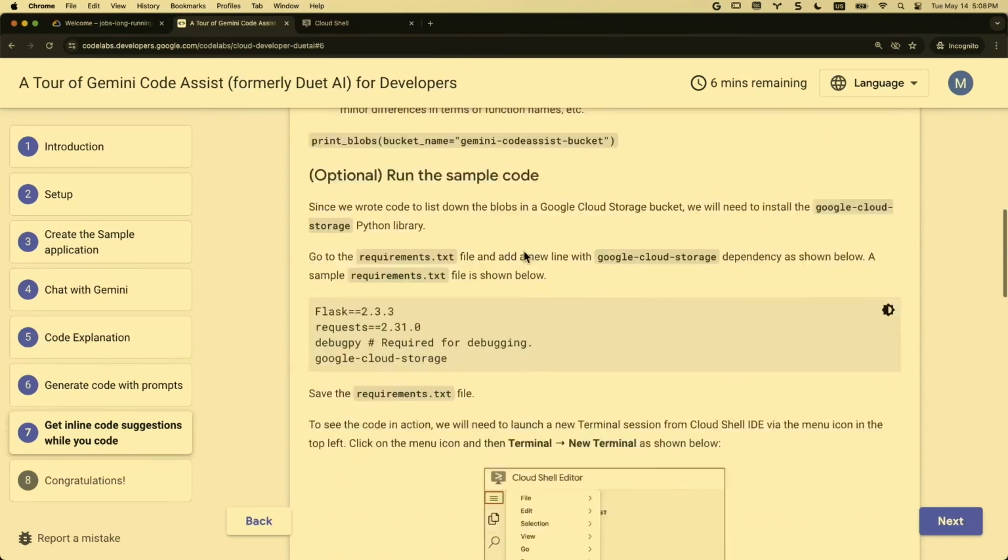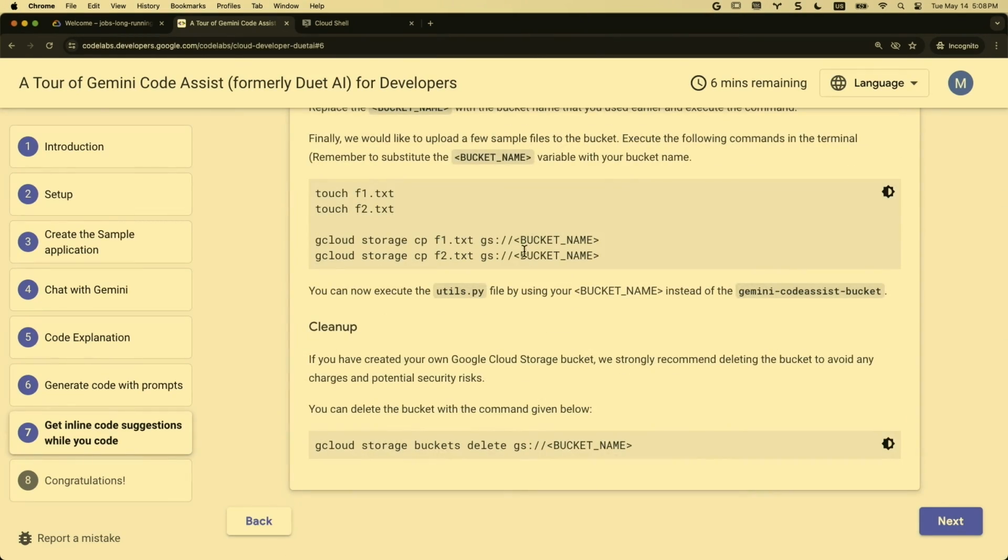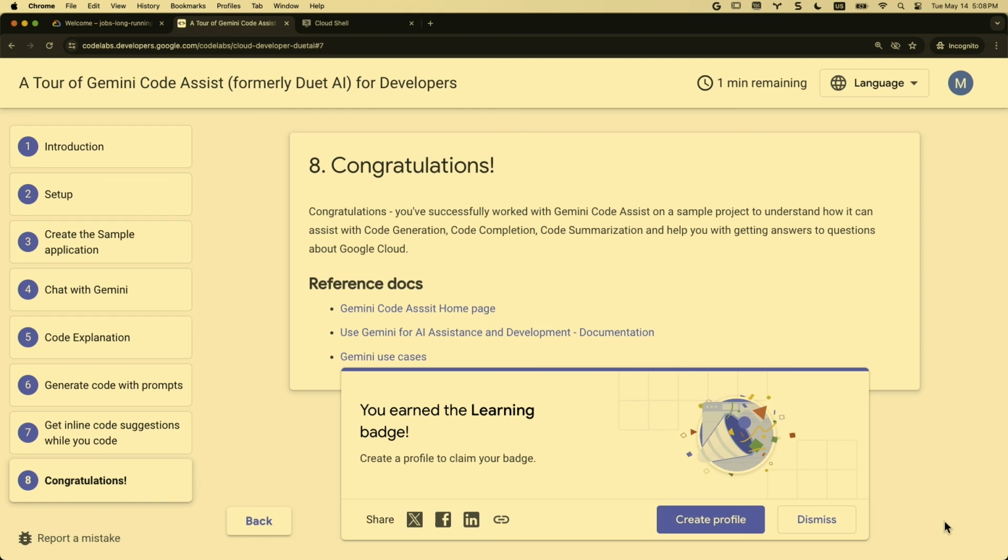So now we've actually reached the end. This was the end of step 7. And if we click next here, step 8 is just congratulations, and we've earned a learning badge. And you can set up a profile here that keeps track of the badges you have and which code labs you've gone through. So now you know how to write code that runs on Google Cloud Platform without having to memorize the details.